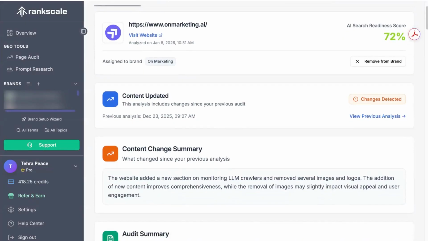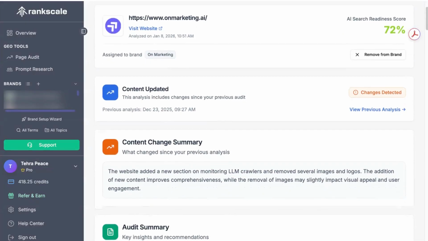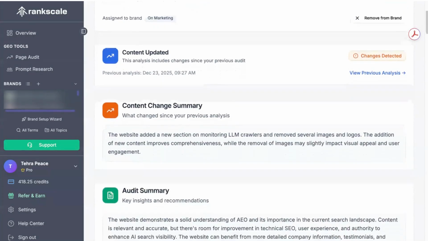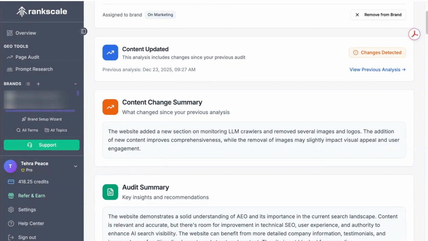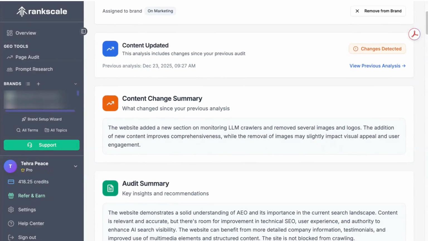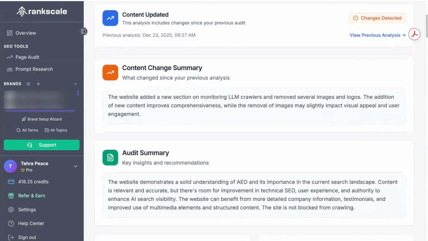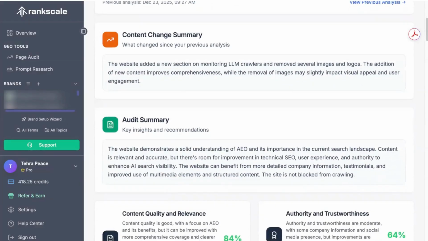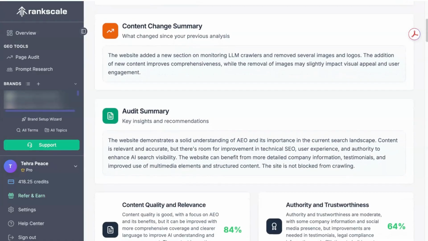Rankscale will tell you if you've run an audit on this page before and what has changed since then, which can be helpful. In this case, it picked up that I added new content about LLM crawlers. The audit summary gives you an auto-generated paragraph about the website, which could be helpful to include on a report to your team if you're introducing them to AI visibility for the first time. It's also helpful that the summary tells you whether the site is blocked from crawlers, which is important if you want LLMs to find your content.